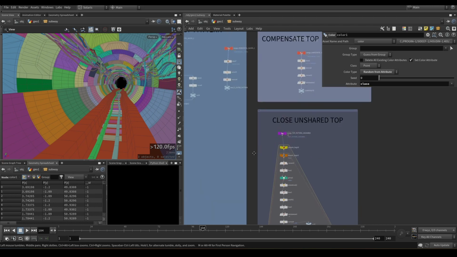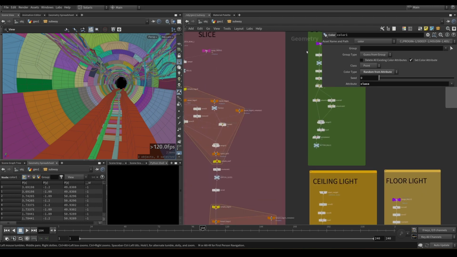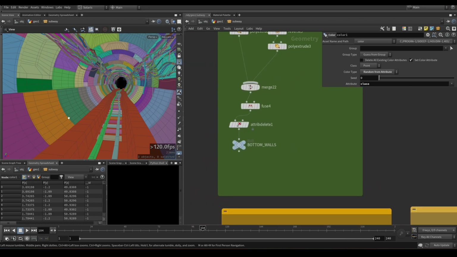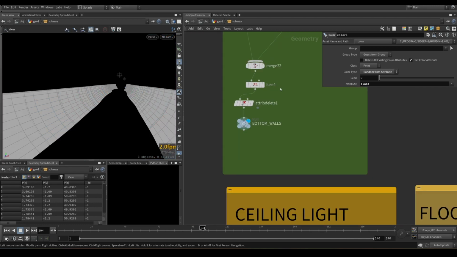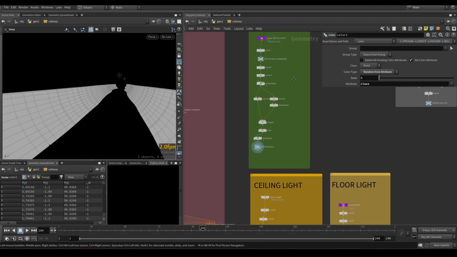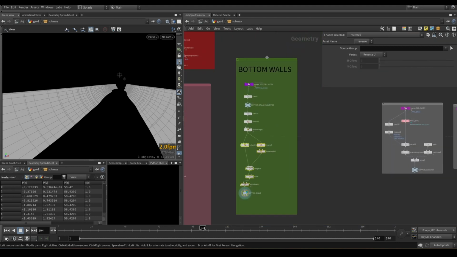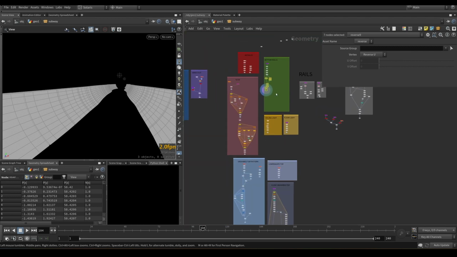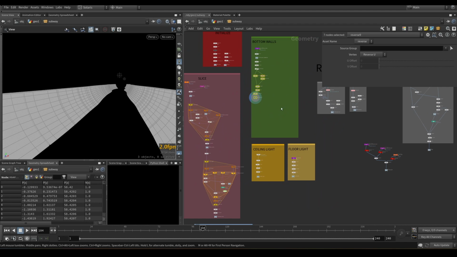Next, we need to have some specific UVs on some objects. So let's go to the bottom walls. First of all, I will use it as an example just to start with something. And what I need to do is generate a specific UV texture on this. So let's give ourselves a little bit more space. And that's where this setup with object merge comes in handy.